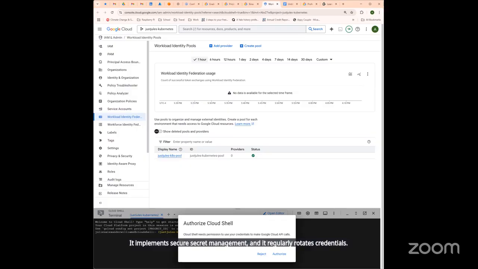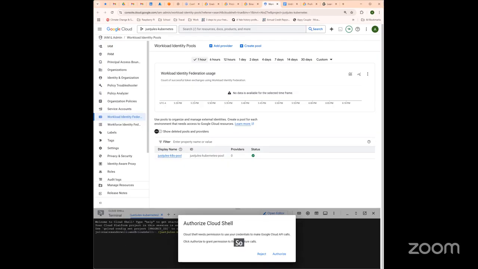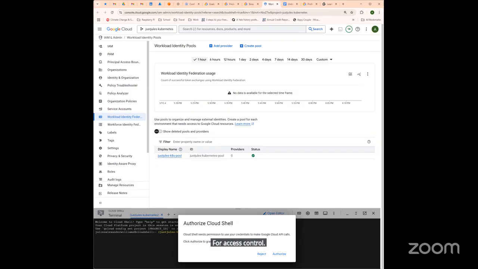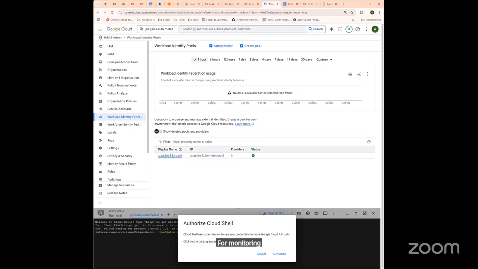Securing containers in Google Cloud requires a comprehensive approach across the entire application lifecycle. So for image security, this would be trusted base images, vulnerability scanning, and binary authorization. For access control, this would be IAM, role-based access, and workload identity. For network security, this would be network policies, private clusters, and service mesh. For runtime security, this would be GKE sandbox, shielded nodes, and container threat detection. For monitoring, this would be cloud logging, cloud monitoring, and security command center.